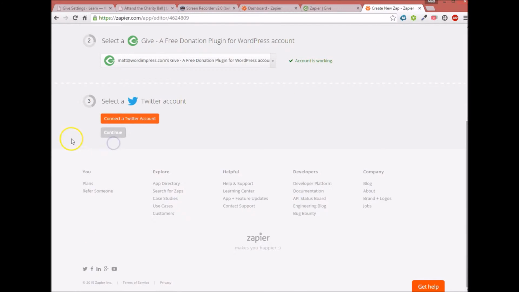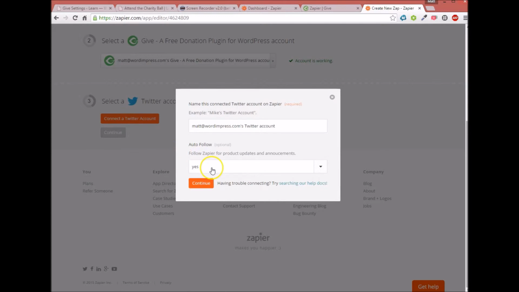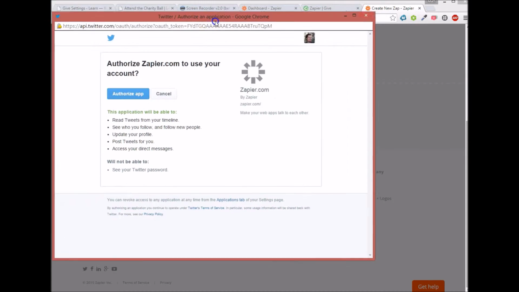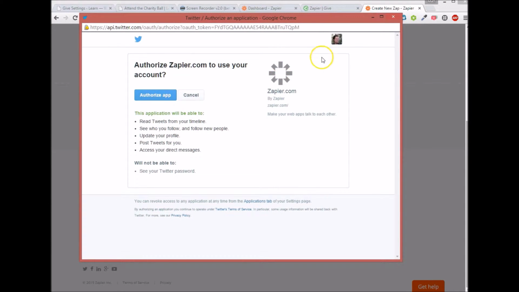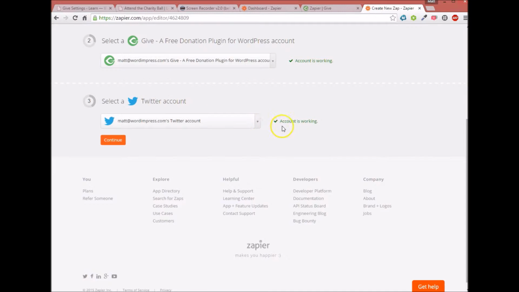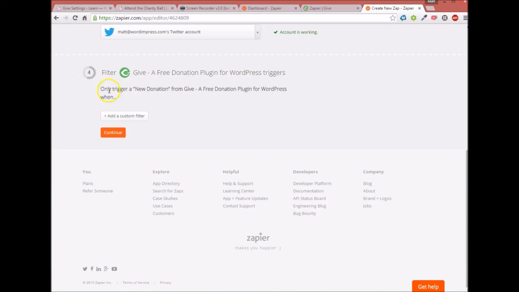Good. Continue. Now we're going to connect with my Twitter account. Do I want to follow Zapier? I already am, so I'm going to click no. Here's my account. I'm already logged in. Authorize this app. This account is now working also. Great. Continue.